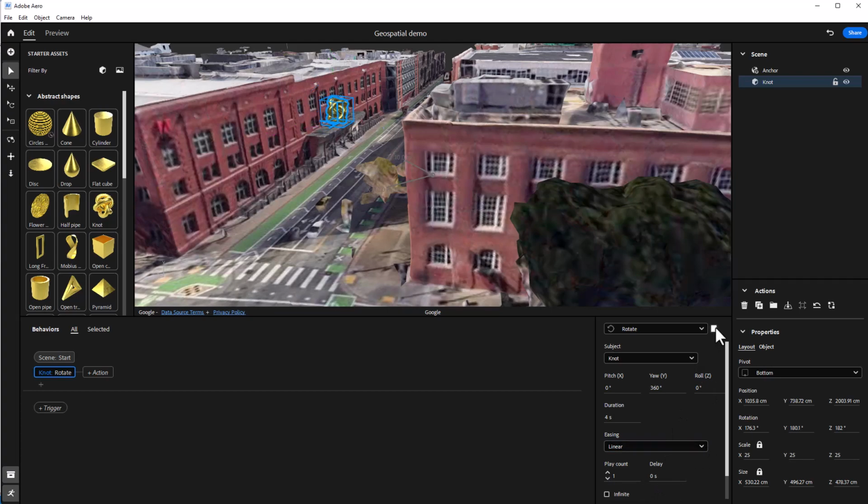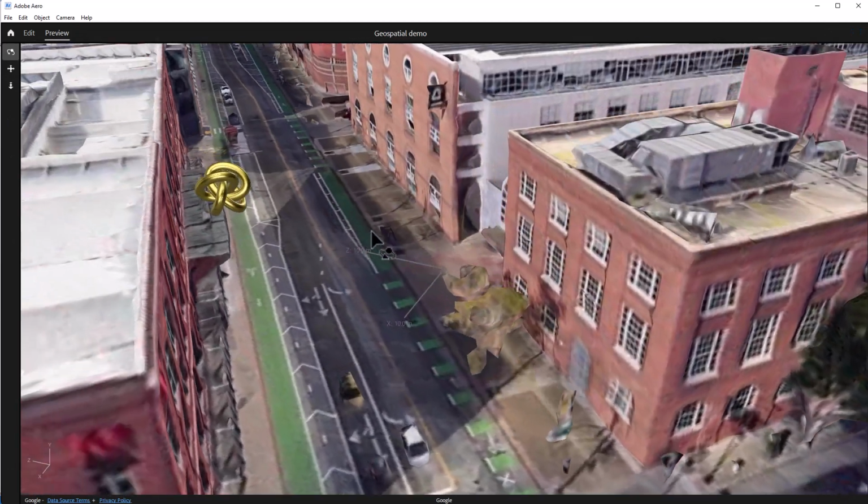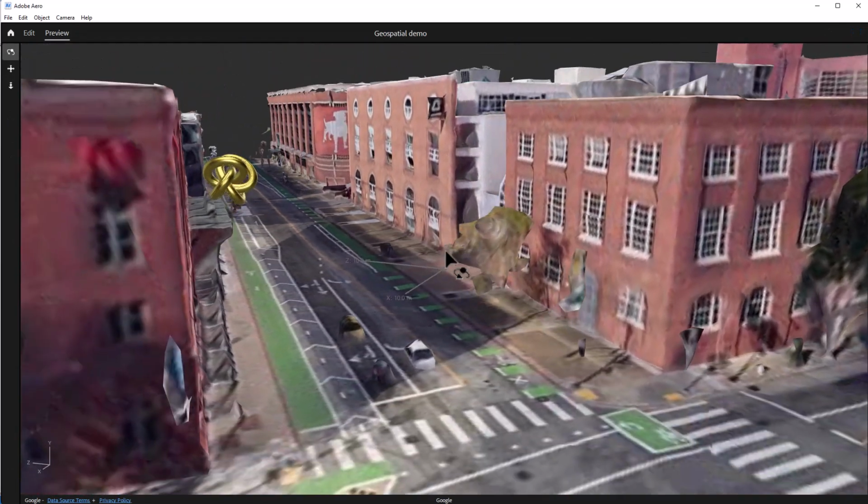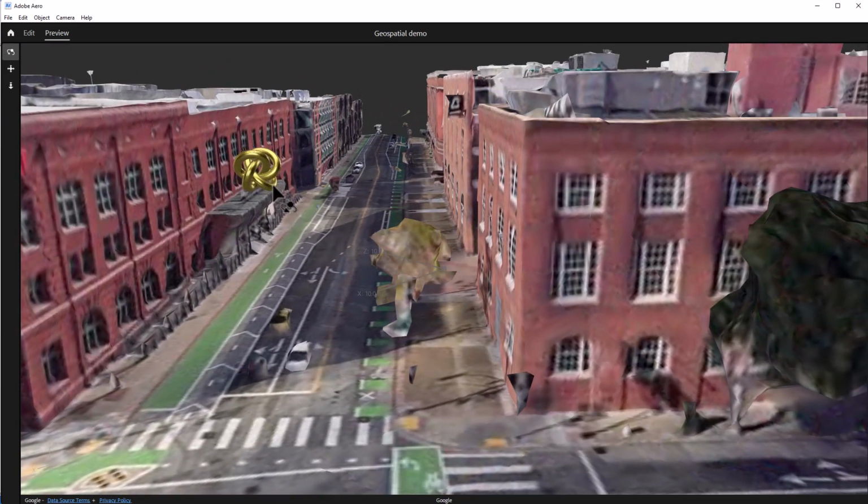And if I play, there it is spinning. Let's go infinite. Now if we preview this, there we are. That's our scene. So the viewer will be here, and this orb should be floating above the space.